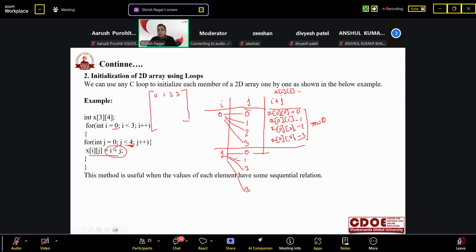Now what will happen? Now i becomes 1 and j is again 0. So which element are we talking about? x10. x10 is 1. Then x11 is 2. Then x12 is 3. Then x13 is 4. So the second row will be populated with 1, 2, 3, 4. Then what will happen?